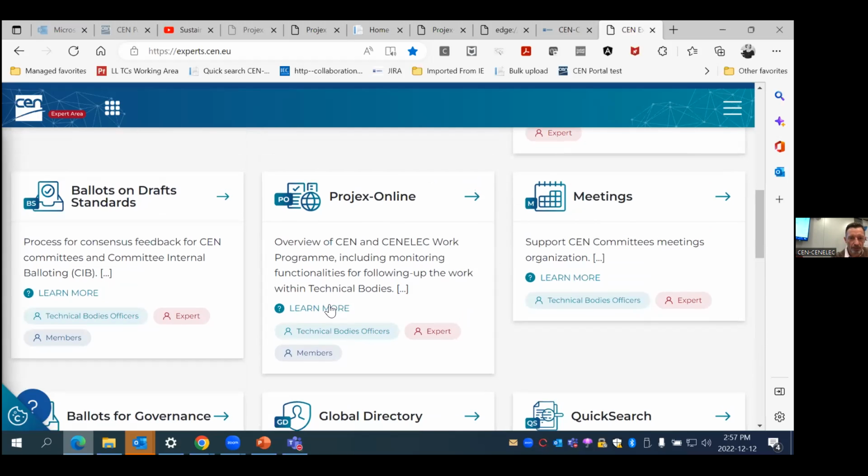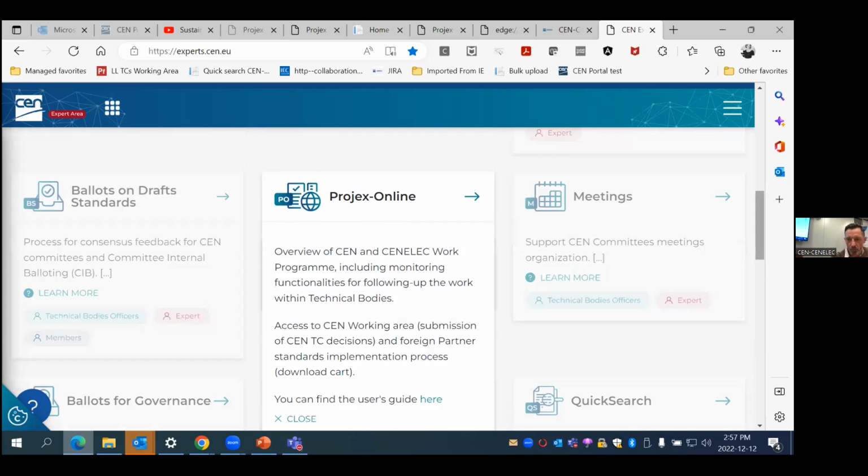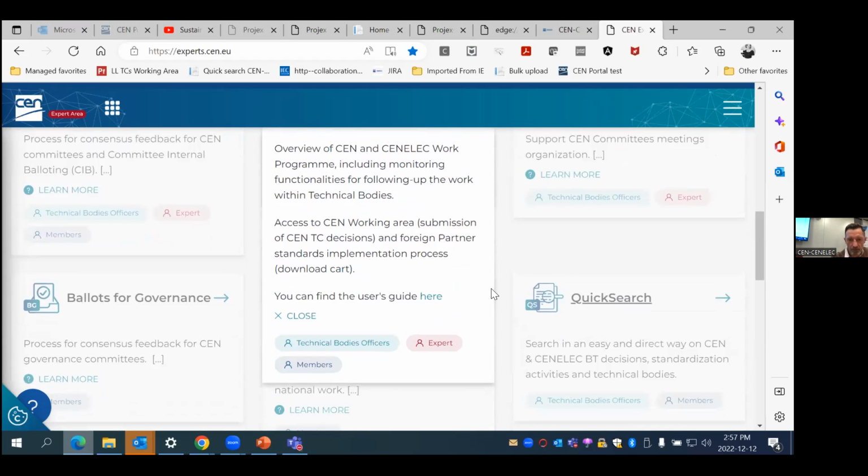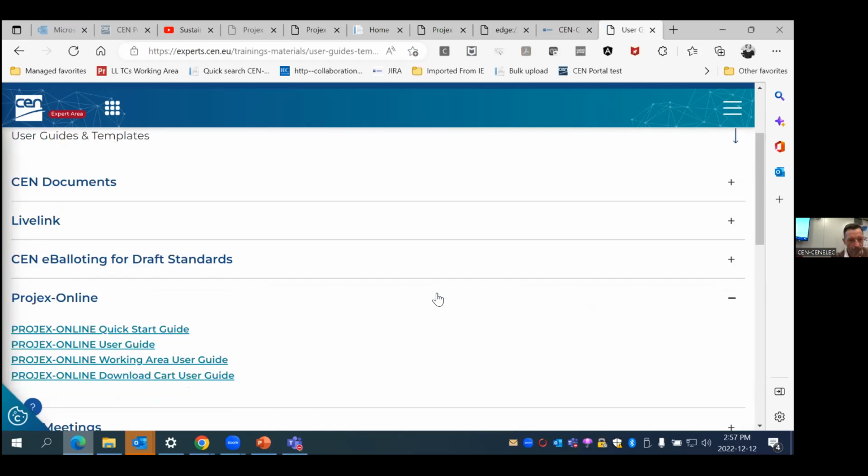And for instance, you've just seen projects online. So if you click here on learn more, you have more background information. And here you have also a direct link to the user's guides.